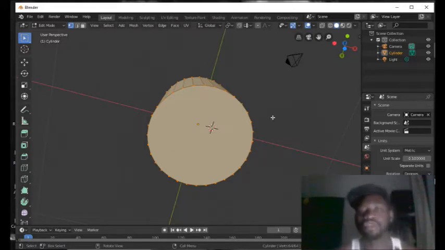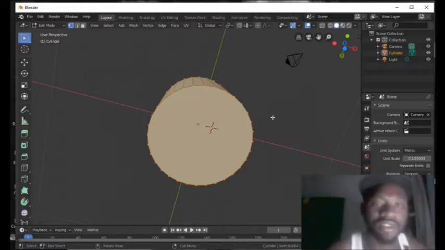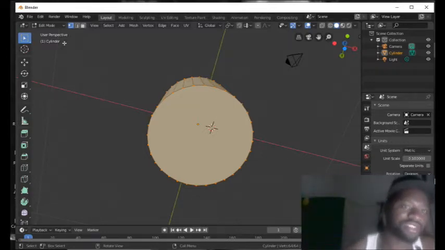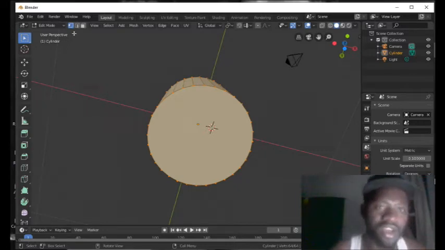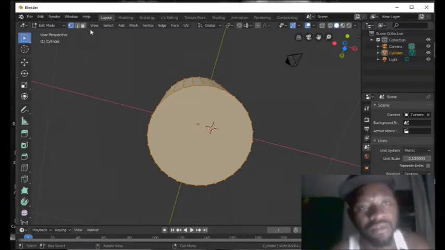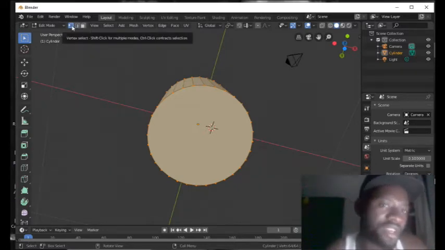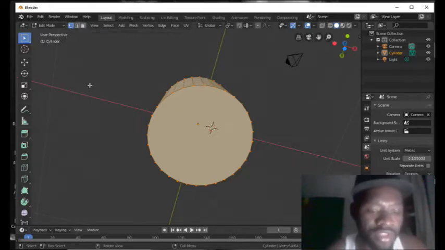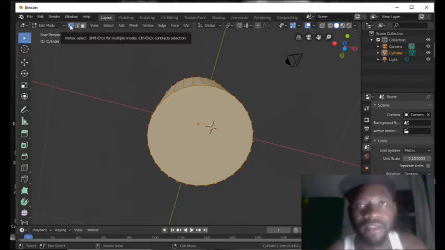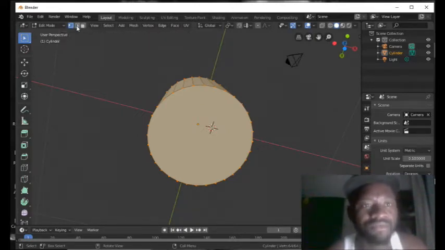In edit mode, you can see the vertices, the edges, and the faces. To switch between vertex selection, edge selection, and face selection, which we have over here, you can either click on the icons themselves, or you press the numeric values 1, 2, 3, where 1 stands for the vertex, 2 stands for the edges, and 3 stands for the face.